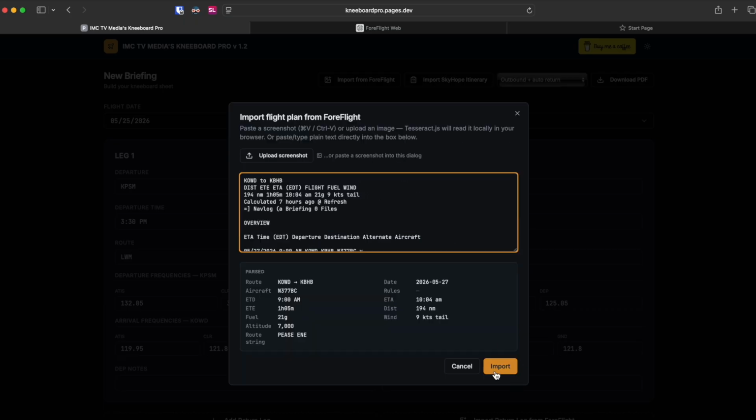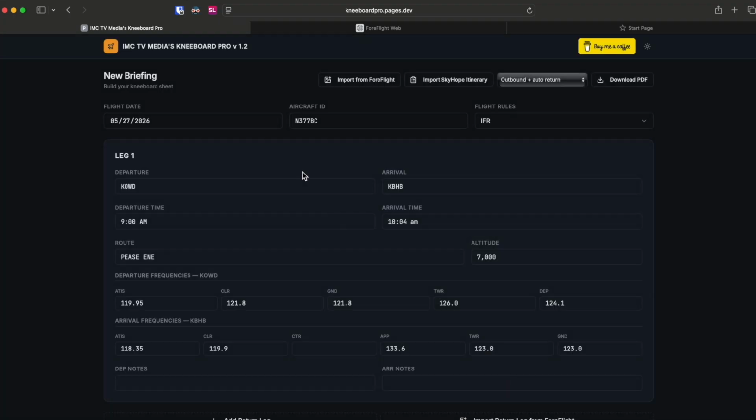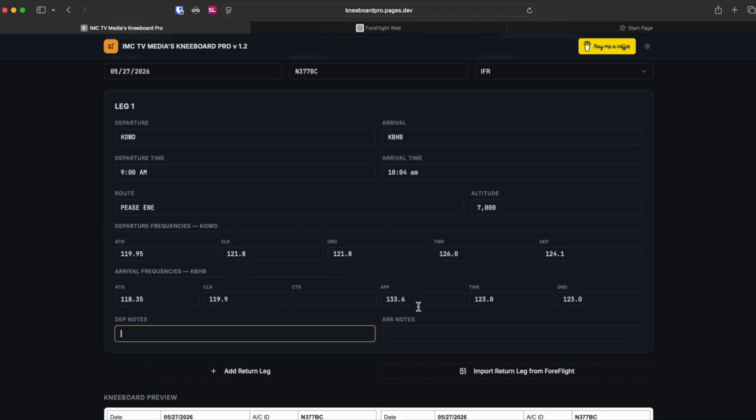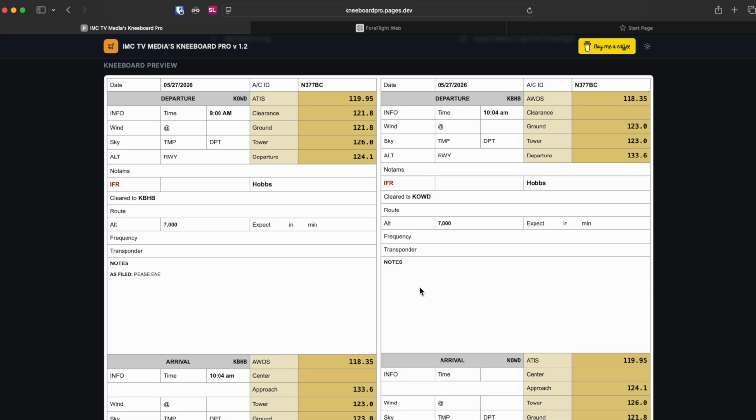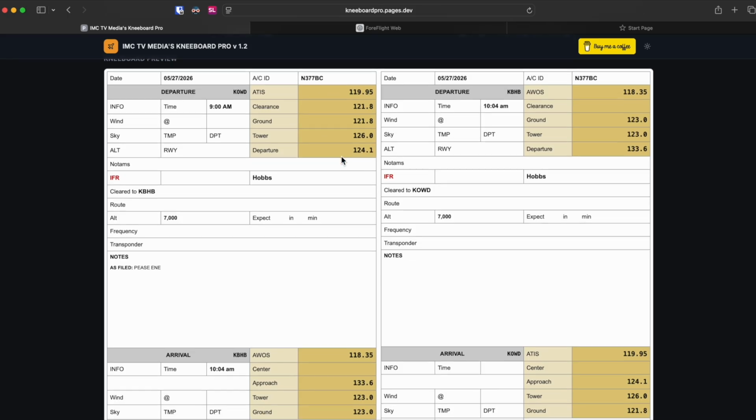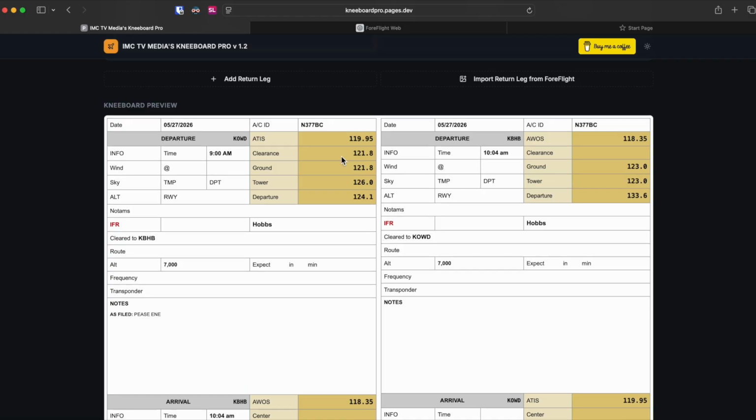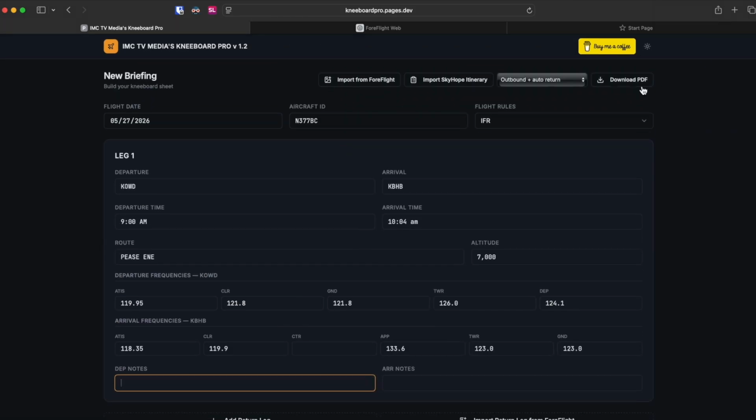You can see that it's gone out and it's picked up the airports and some other important information. Now, it pre-fills all these frequencies. It gives you a place to write departure notes. And then right down here, you can see all the frequencies on that pre-printed Kneeboard format. So all you need to do now is go up and click download PDF.